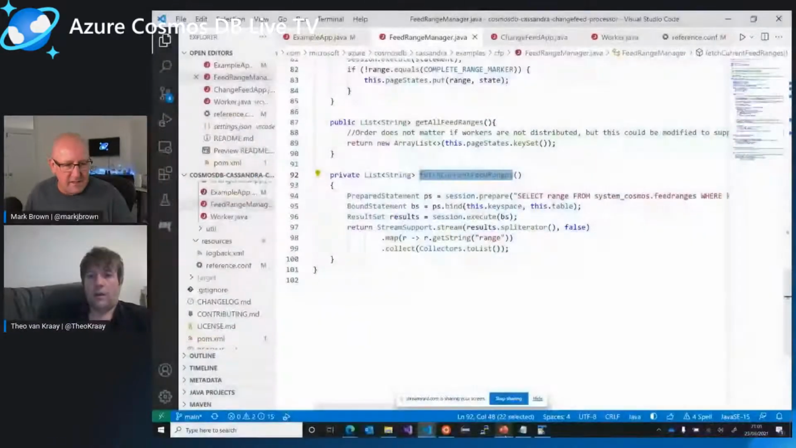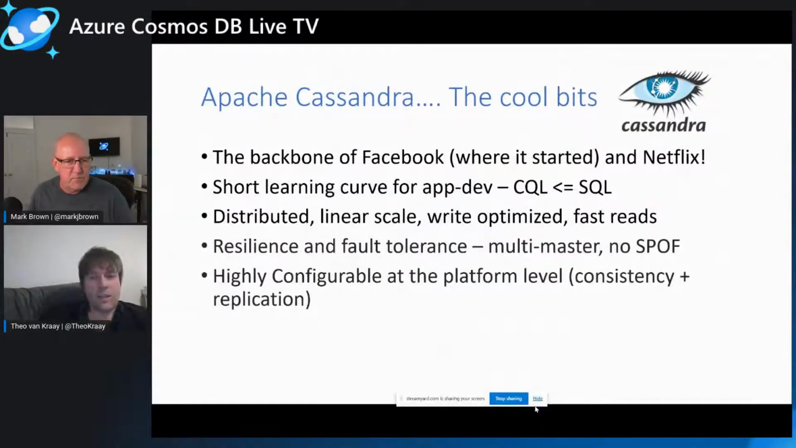Yeah, shall I share my slides? I threw something together. Okay. Many of you watching will know what Cassandra is, but some of you might not. So these are the cool bits for me. Cassandra was the backbone of Facebook. That's where it started, and Netflix as well. So those two things alone are a pretty cool thing to have in your locker.